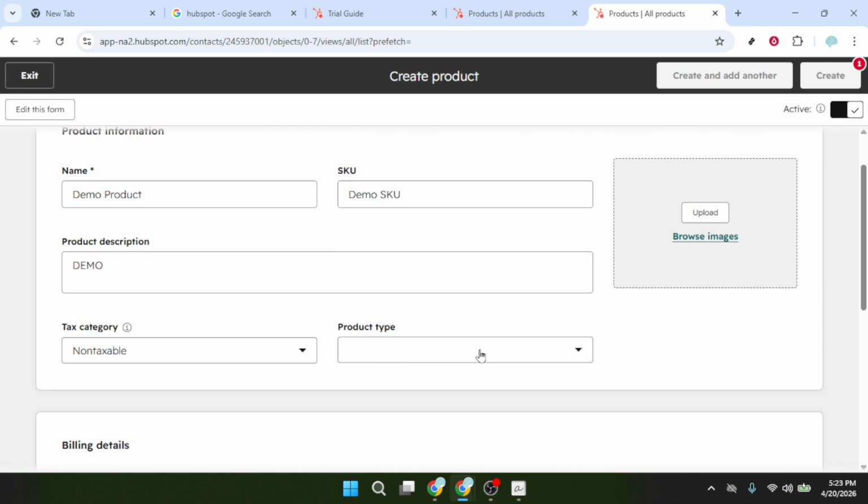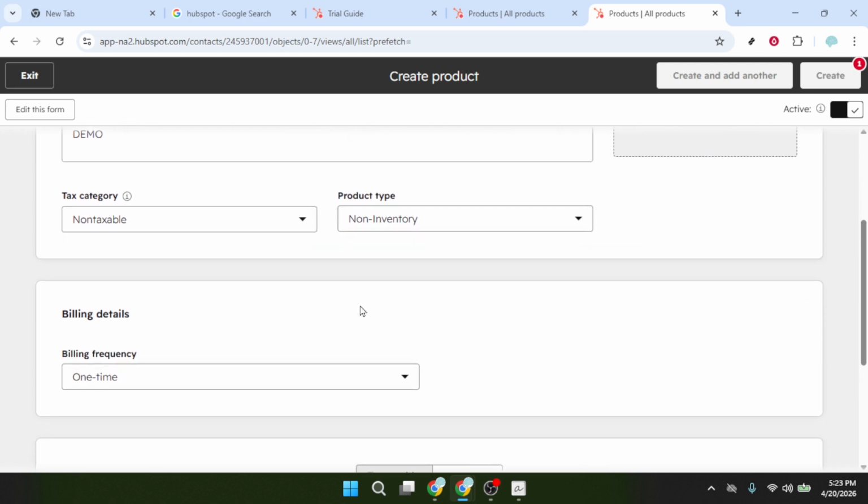Choose the product type that fits best, such as a good or a service. This influences how the product behaves in quotes and, for recurring items, how it appears in subscriptions.